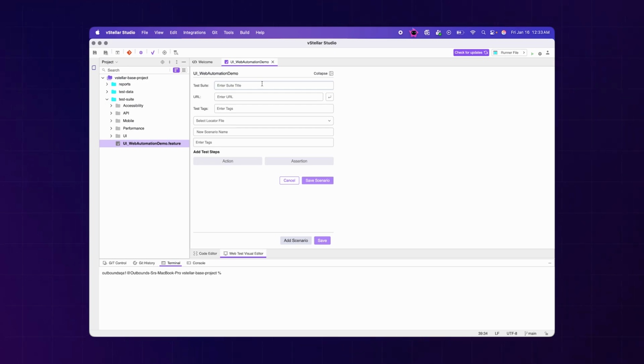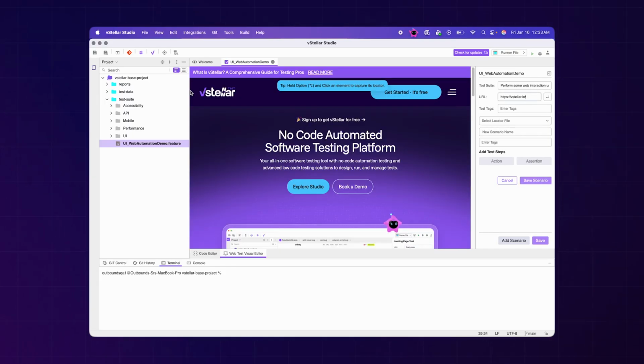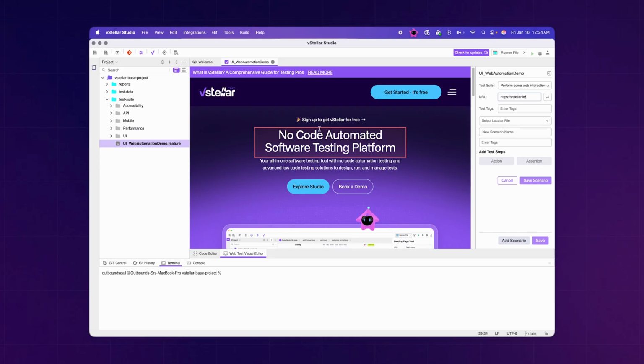Now let's add some essential details. Start by entering the test suite title, then the URL of the website you want to test. Once you hit enter, Studio will embed the URL for you. As you interact with the screen, vStellar automatically begins creating locators. You don't need to worry about this as it's all done for you.